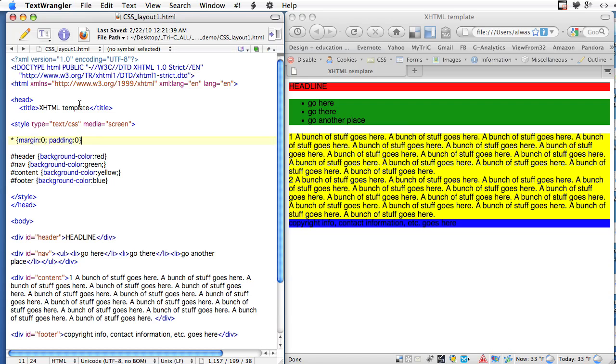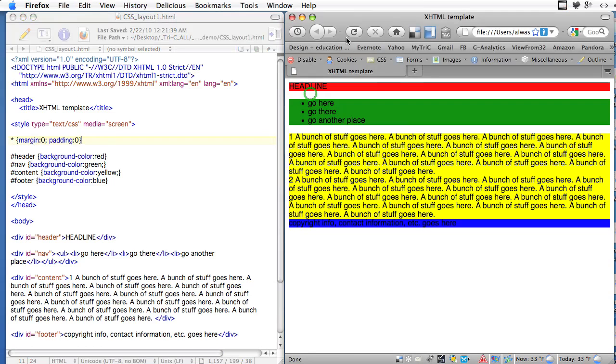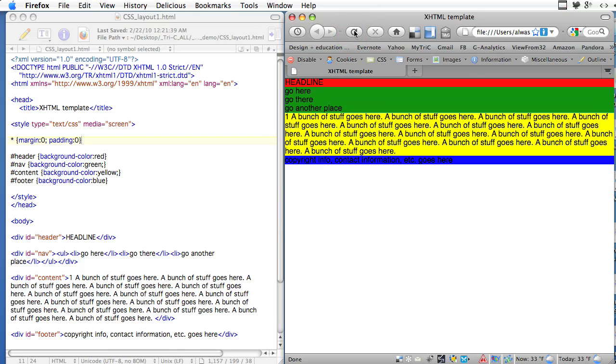Let me save that. I'm going to do a Command S and go here and reload the page. And when that reload happens, we're getting the spinning beach ball of death. There we go. So you notice all of the margins, all of the padding has disappeared. For the time being, that's what we want. So let's just stop here for a second, and then we're going to do a couple of other things with this document.